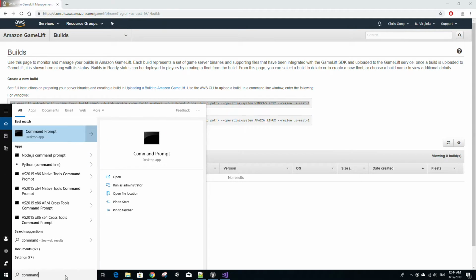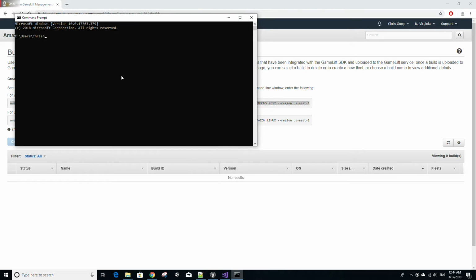Go to Command Prompt, paste it here, and replace some of the variables. So for build name, you can literally name it anything. I'm just going to name it GameLift Tutorial. And for build version, you can literally use any number. I'm just going to do 1.0. For build root, this has to be the file path of your Windows No Editor folder.